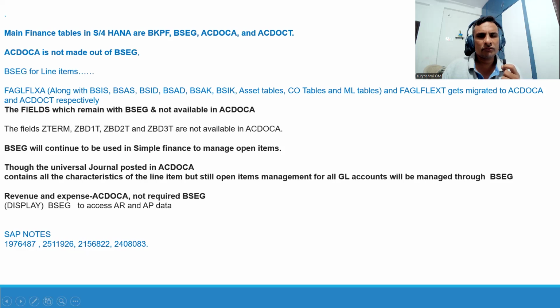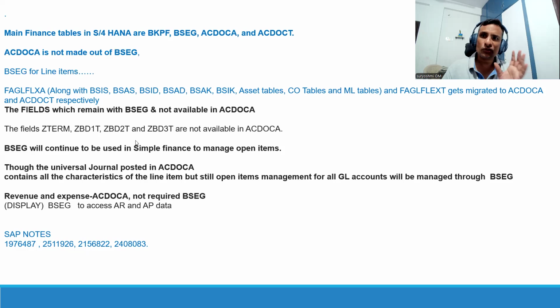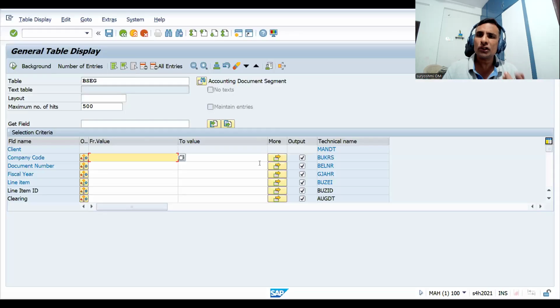BSEG is for line items, as I explained. ACDOCA is not made out of BSEG. It is a separate thing for revenue and expenses. There is no link between these two. This is the brief. If you check on the system, you can understand better, because certain times it is required for an SD consultant to go beyond his billing document and check the logics actually.